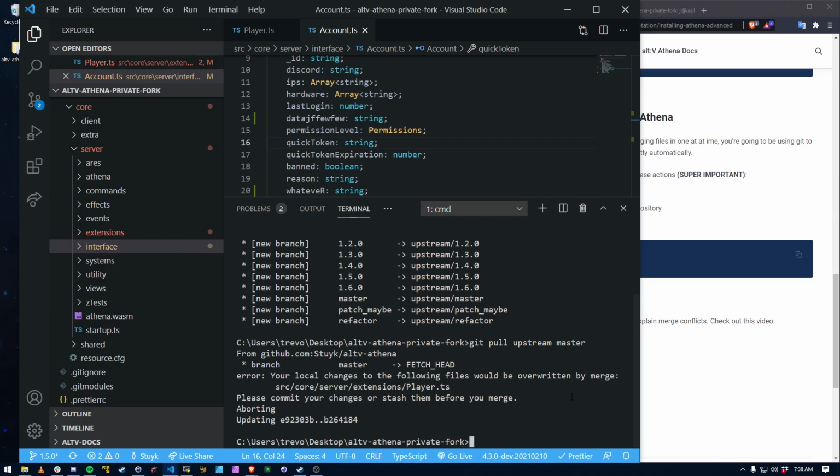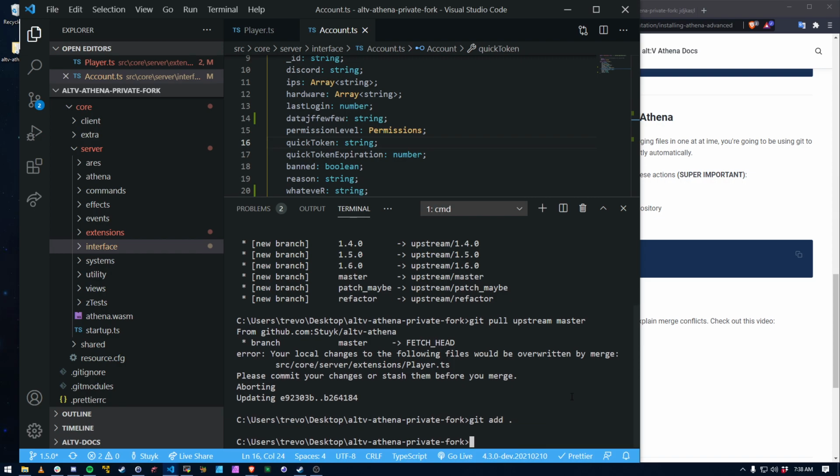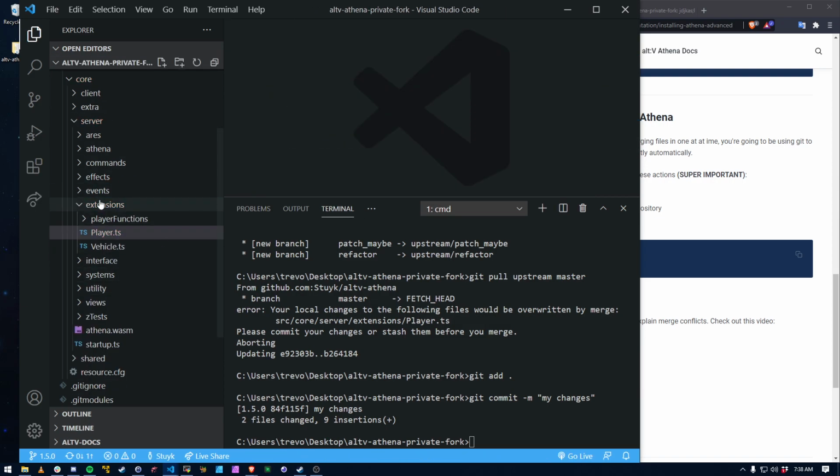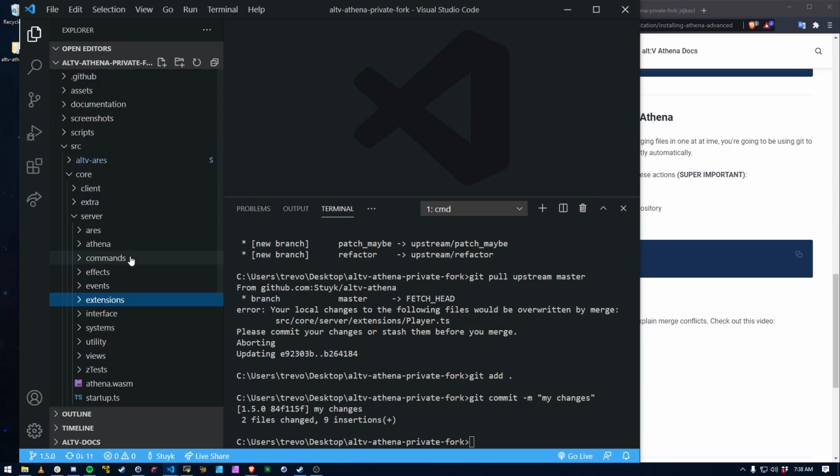So here's the thing. The beautiful thing about having a private fork is that I can take my changes right now and do git add and then a period, and it's going to add all of my changes. And I'm going to create a commit. So I'm going to do git commit dash m, and give it a message, my changes. Okay, now I've added those and I've added my commit. So now I don't have any other changes showing inside of here. They're not green or blue in the sidebar. This one's blue because it's a submodule.